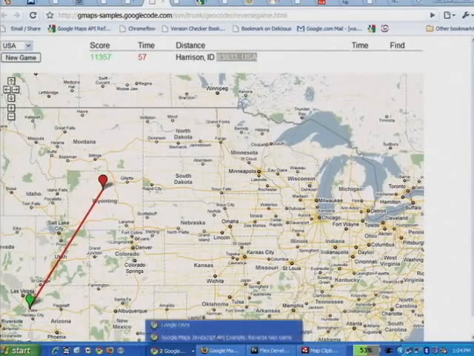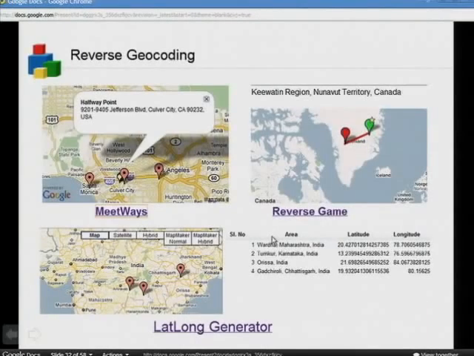There's also a cool site, and there's a couple sites like this, called Meetways. This is to help you meet your friends halfway. You put in the start point, and you put in their point, and then it will figure out geographically what point is in the middle, and then it'll reverse geocode that, and find other information about that place.